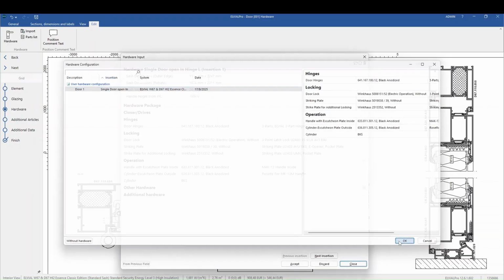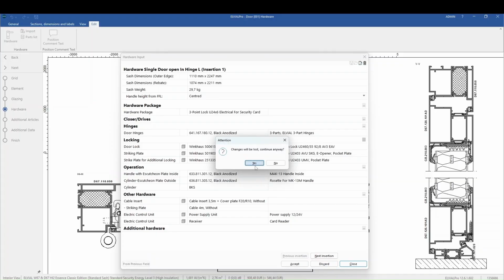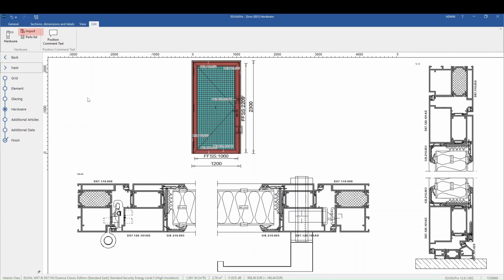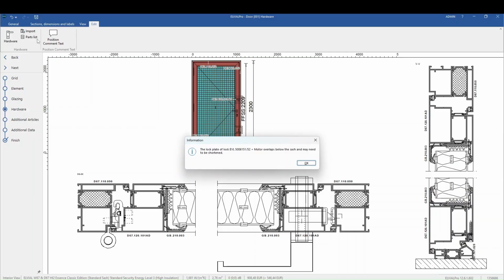Finally, in the top left corner there are some options. From the import we can import hardware configuration from other projects. In the parts list we can see all the materials from the configuration of the hardware we have selected.